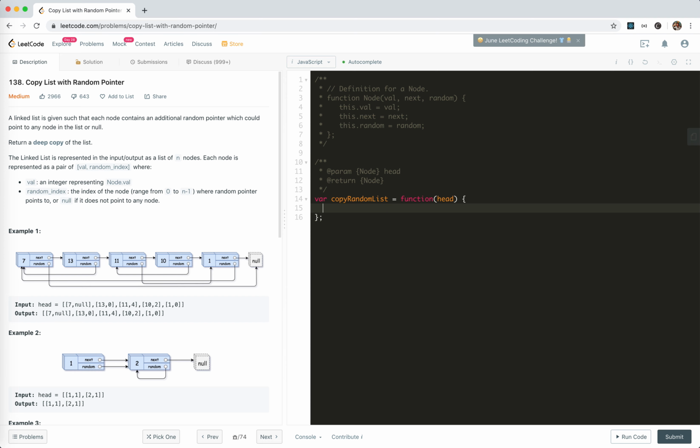Cool. So this is not difficult. I think we're doing this in two passes. First, traverse all the nodes, clone them, and put them into an array. After we put all of them into the array, we have the index, right? Second, traverse all the nodes and set the random based on the index.